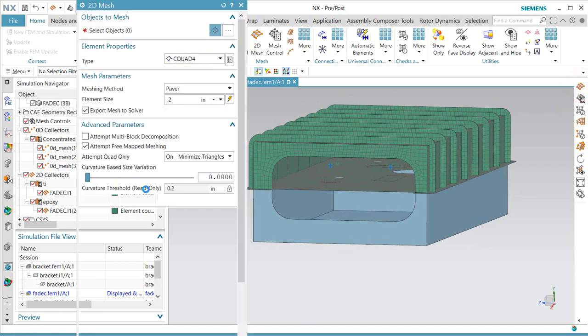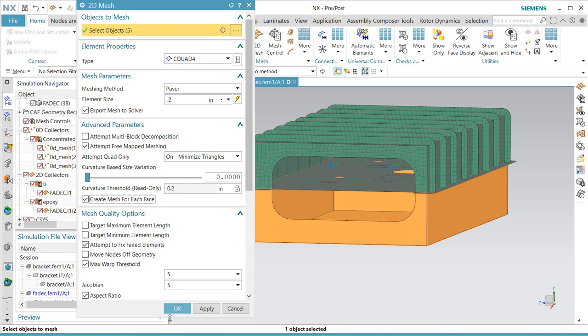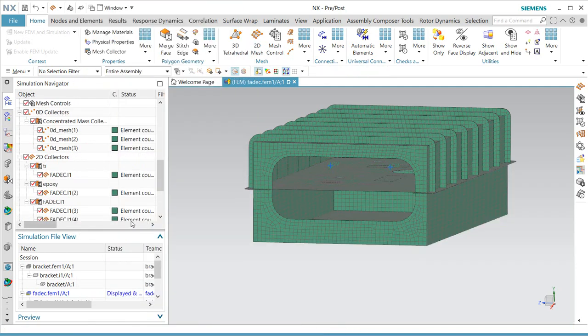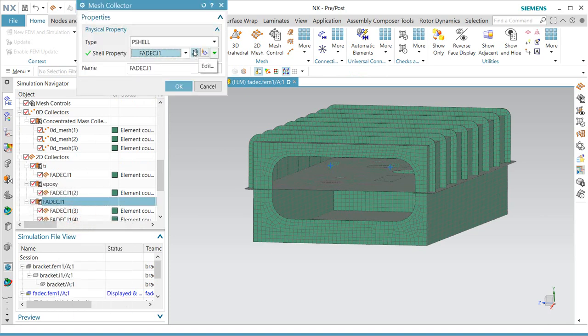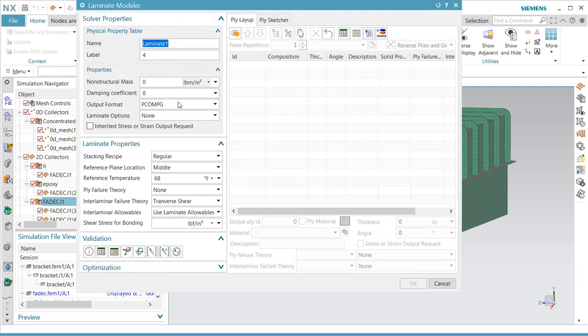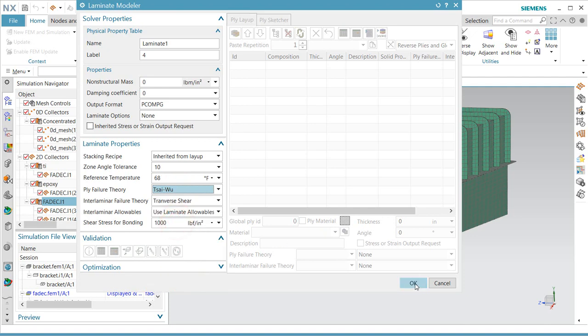Next, we'll go ahead and mesh the bottom of the housing. And the bottom of the housing is going to be made out of a laminate. So I want a separate mesh for each face here. We'll begin by specifying the collector property as being a laminate. For that laminate, we'll inherit the properties from a layup, which we'll create in just a moment. We'll specify shear stress for bonding and our favorite ply failure theory.